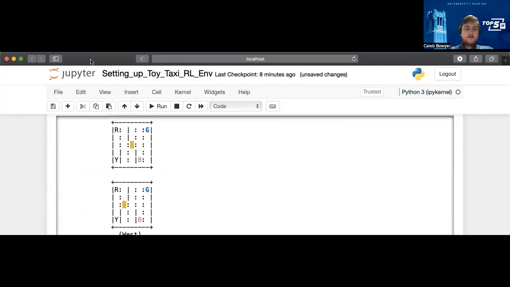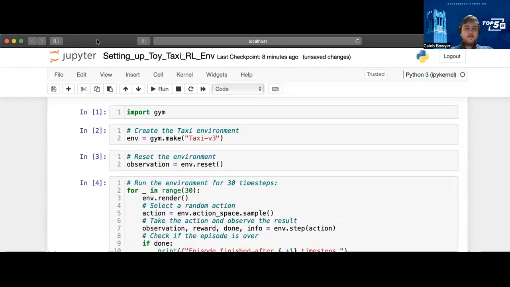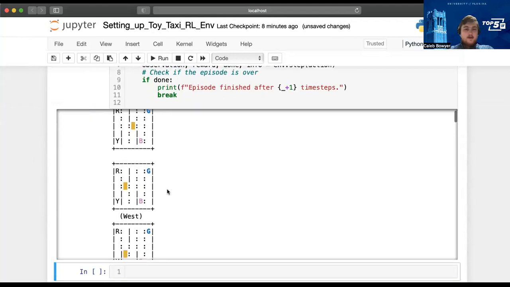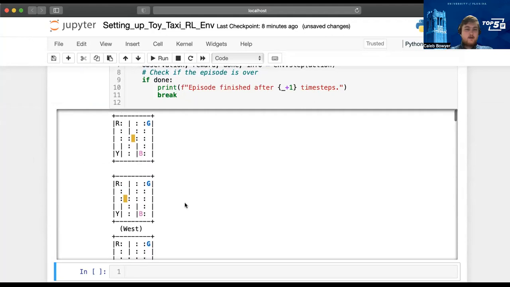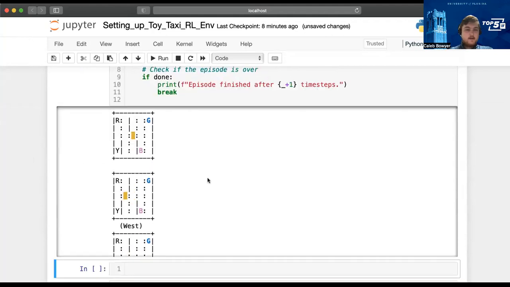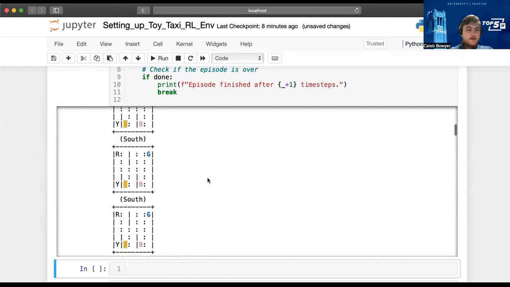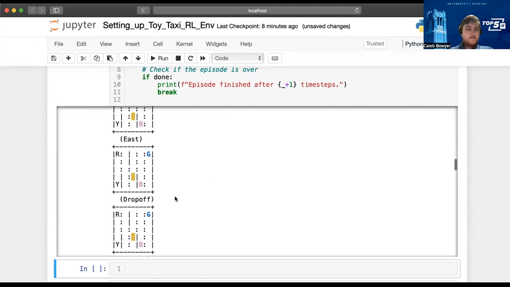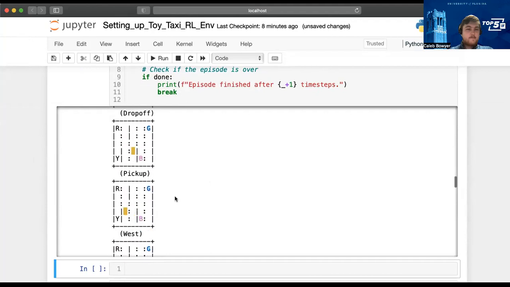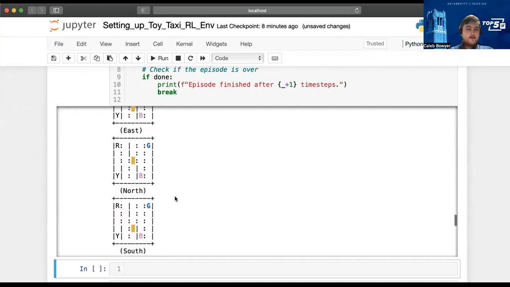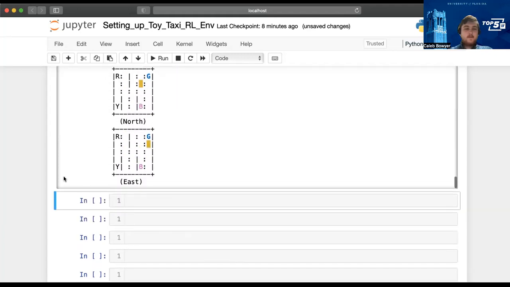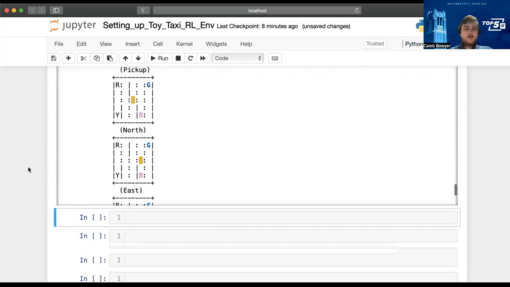And we can see we've got some nice output printed below. This is actually our environment being displayed. This yellow blob is the taxi. It's moving. Remember, it's moving randomly. And so in the next video, I'll explain more about what's actually going on in terms of what the state means.